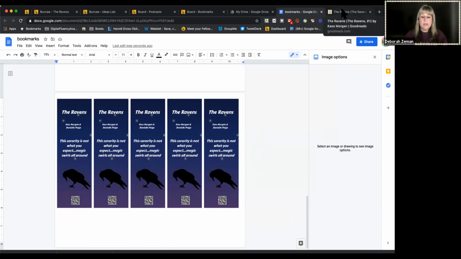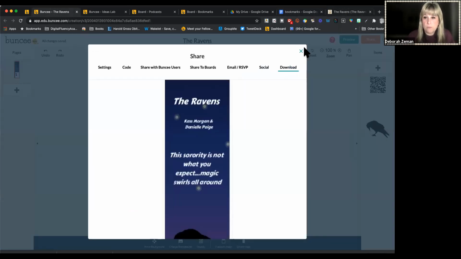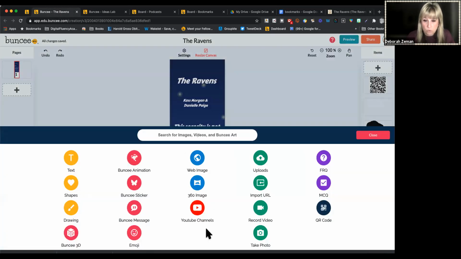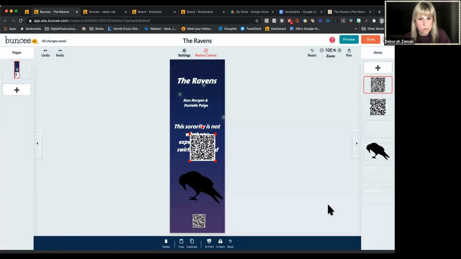And again, the QR code could be anything. It can be linking to Goodreads. It could be you recording an audio. And then within this, you have the ability also, if you wanted to add your own audio, you can record a video, but for this, you can make a QR code there.